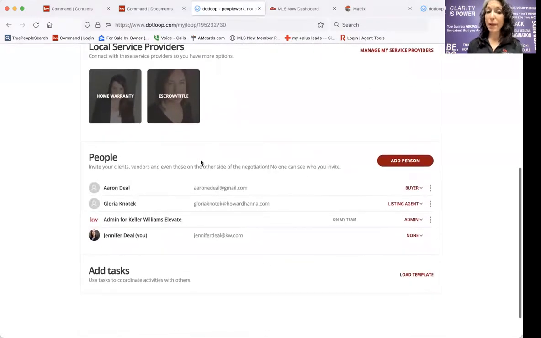And then I go to the bottom. So the beauty of Dotloop is that it is automated. It will fill in paperwork for you. So you don't have to type in the buyer's name over and over again. You don't have to type in the address over and over again, as long as you have your loop set up before you start filling in the paperwork. So this is the next step.